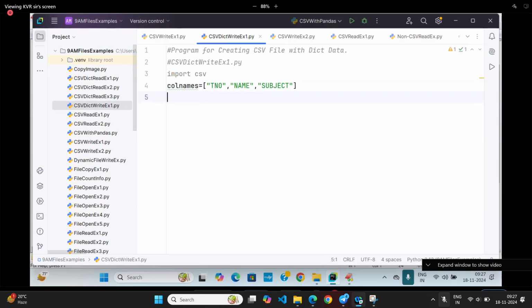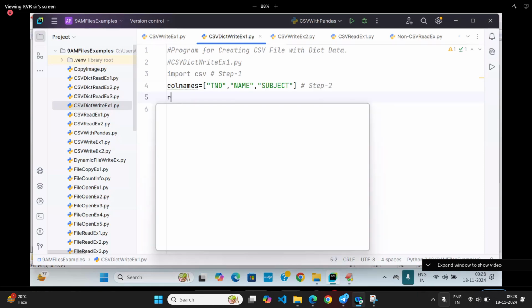This is called step number 1, creating a CSV file with data. This is called step number 2. Next I am going to write records. Records you need to take. How do you take records?